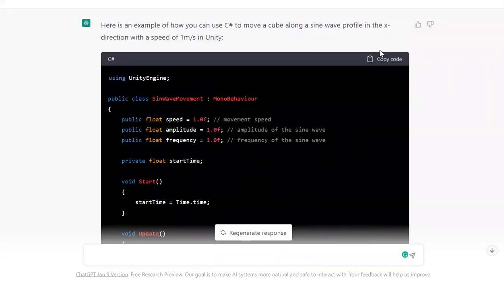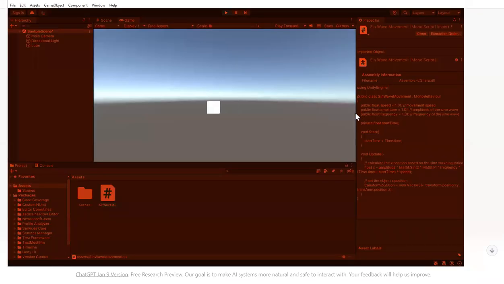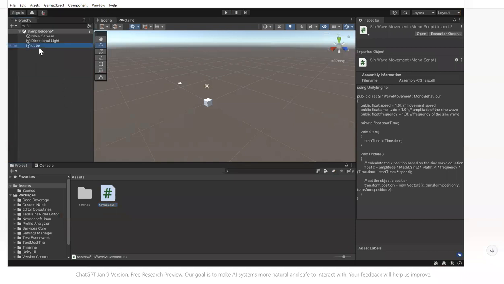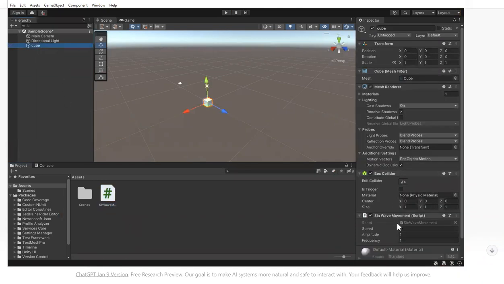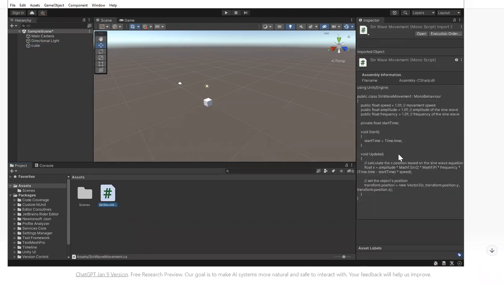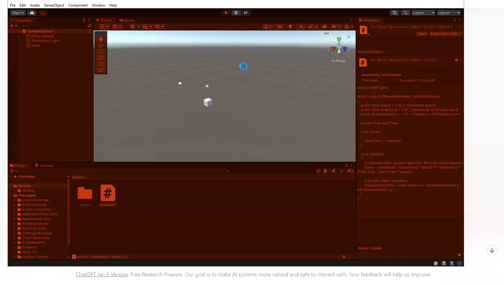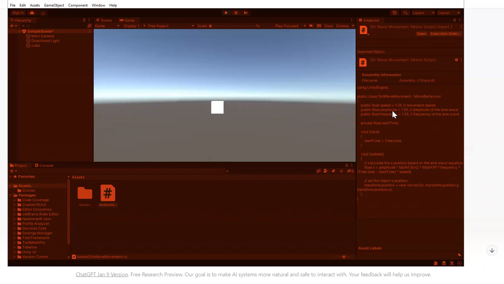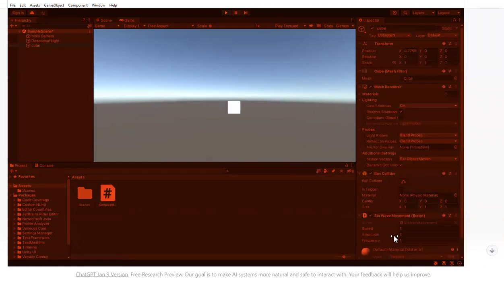I just copy it and then go to Unity, which is here, and created a script and a cube. And the script is attached to a cube, as you can see here, right? And all these speed, amplitude, everything is here. And the script has got all these parameters, all right? And when you run it, I haven't done anything, basically just asked the question, got this code and attached it. And in the meantime, you can actually manipulate it.